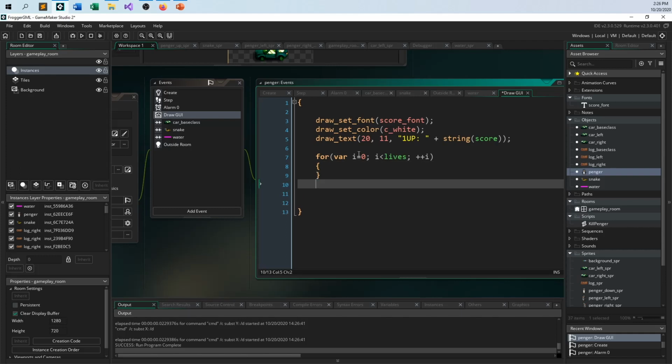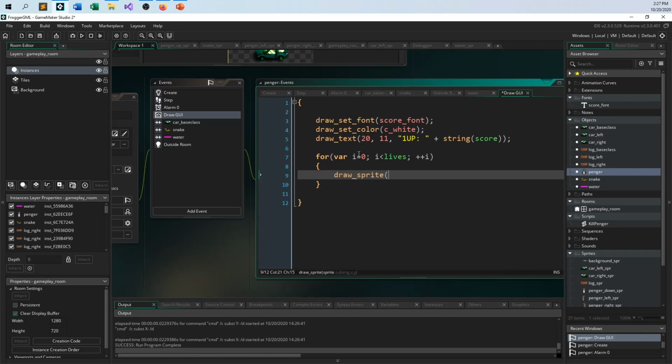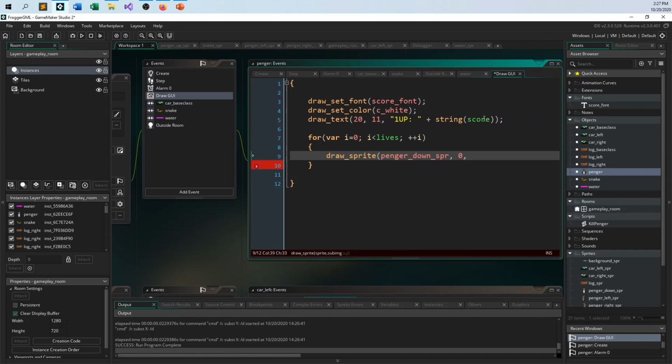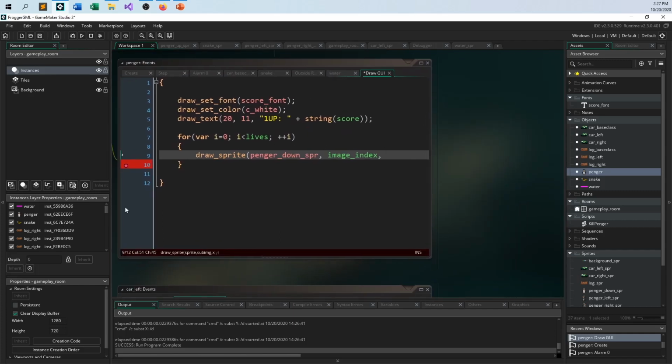And so what I want to do is draw a sprite. I don't need to worry about extending it or anything like that. And I want to draw a panger down sprite. I want image 0. That'd be cute if it was, am I in the panger? Let's see if this looks cute. I'm just going to use image index instead of 0. You'll see why when I try it here.